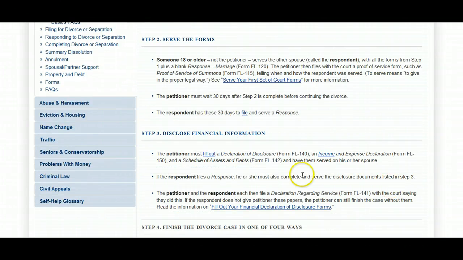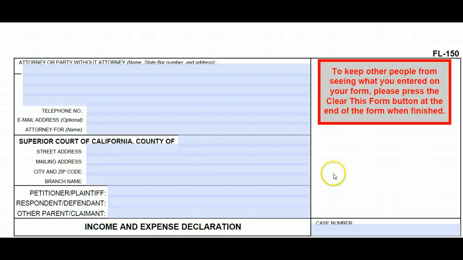Moving on to step 3, the court says the petitioner must fill out a declaration of disclosure, an income and expense declaration, and a schedule of assets and debts. Today we're going to talk about how to complete the income and expense declaration. Let's take a look at it. Here it is. This is form FL-150.